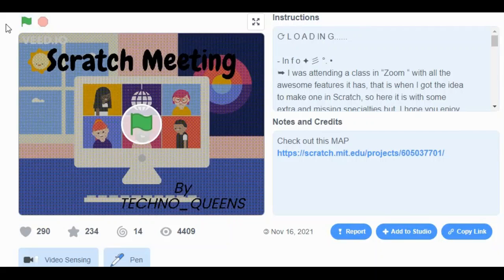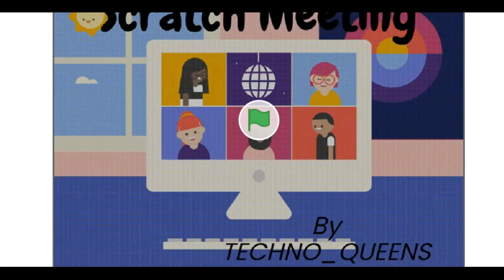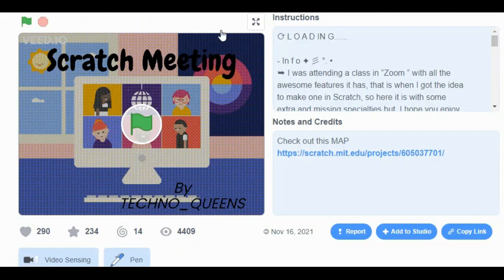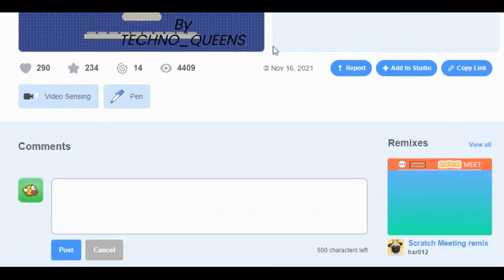Here we have the green flag. This starts every project. If I click on it, well, this project is a bit special because it's going to ask me to share my camera, which I won't. So this starts the project, the green flag, and this stops the project. Here we have the full screen button, which scales it up. And over here we have the instructions, which is just the instructions. Notes and credits is where they maybe add some special notes, or they credit somebody for helping them, or just giving them art.